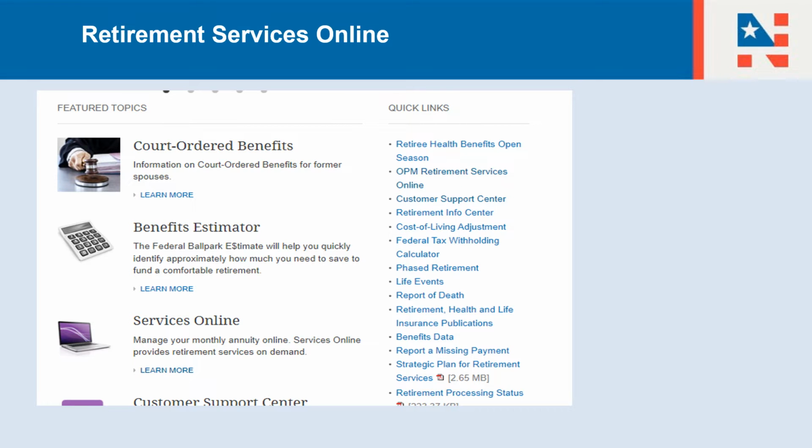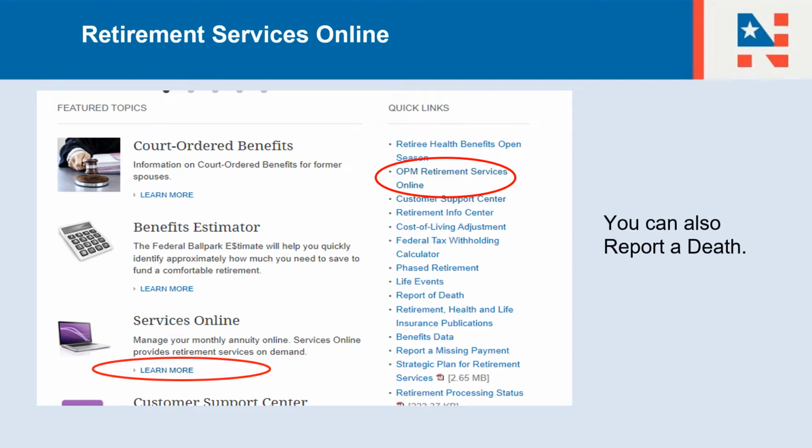From this page, you can access two ways. You can either click the quick link or click Learn More under Services Online. You do not have to log in to view this page and the links on the page. You can also report a death from this page.